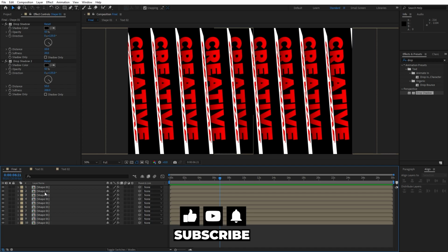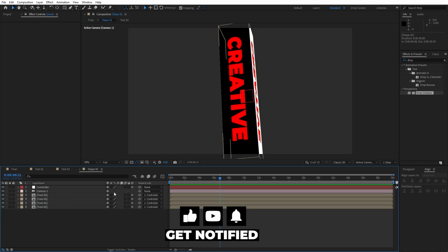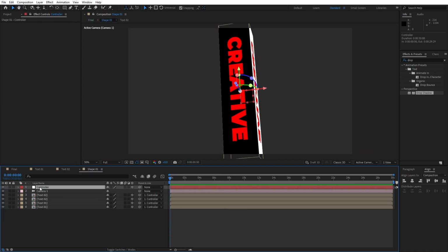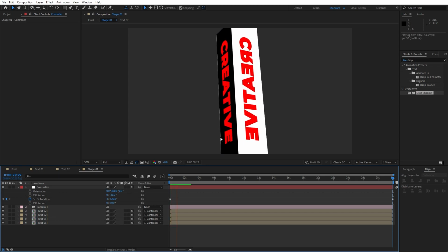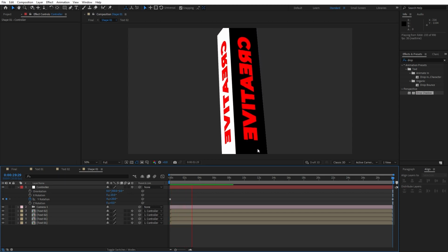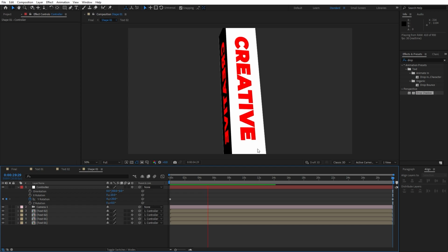Let's also animate here in our shape 01, just double click, go here in the controller, hit R for rotation, and let's set up the first keyframe for Y rotation here at 0 frames, and then go all the way to the 30 seconds, and let's type here maybe 4. And now when we hit 0, as you can see, we have this cool animation of our creative text.